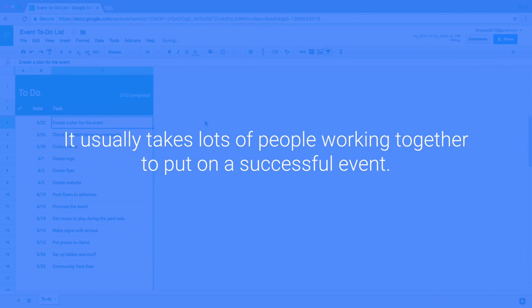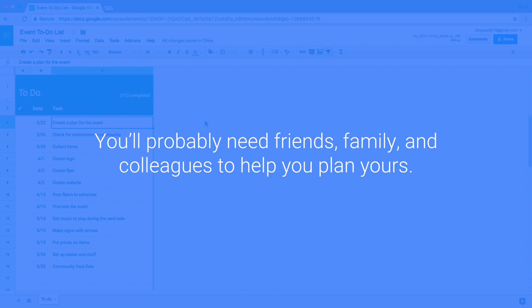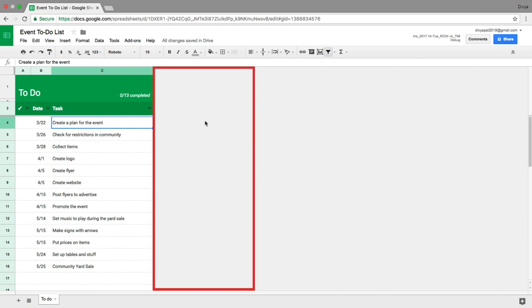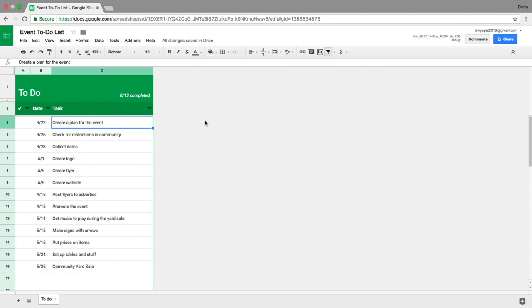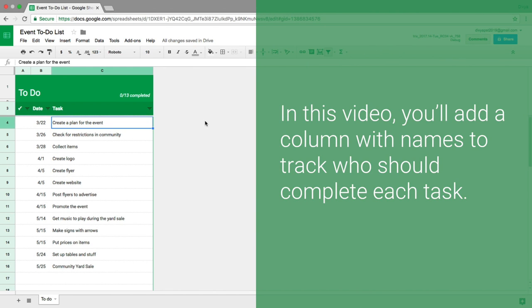It usually takes lots of people working together to put on a successful event. You'll probably need friends, family, and colleagues to help you plan yours. This template doesn't have a space to track who is responsible for each task, but it's easy to modify a template so that it works better for you. In this video, you'll add a column with names to track who should complete each task.